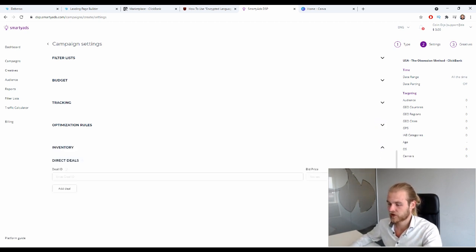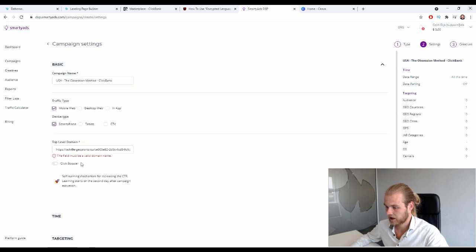Next up is the inventory. So you can enter some direct deals, some deal IDs right here, and set a bid price for them. All right. Now that is done, the field must be a valid domain name.